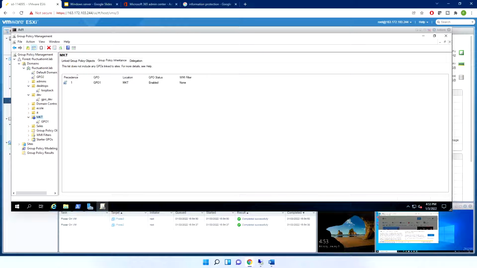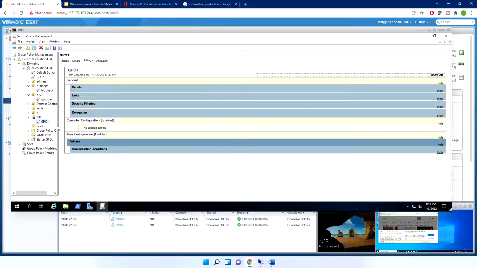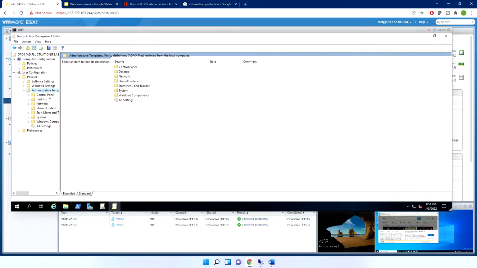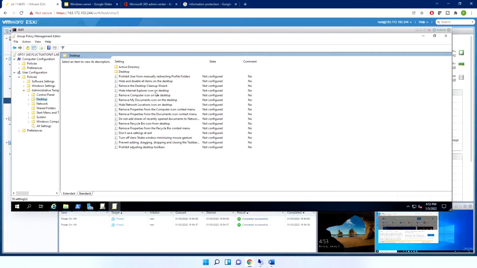So last thing about your Admx. Remember that when you go in edit here, you see that you have admin template. For example, let's go in admin template. You have your control panel, desktop. And all these settings are coming from Admx files. Let me show you what is an Admx file.